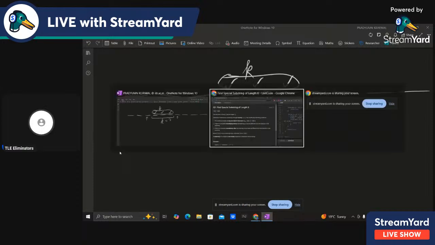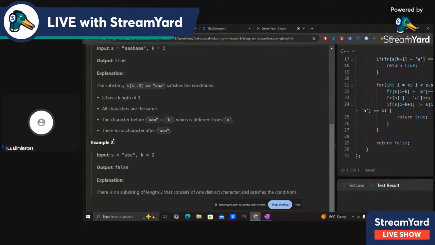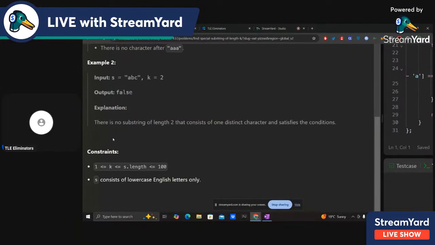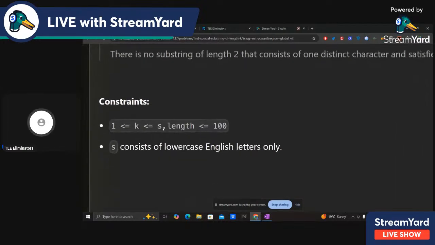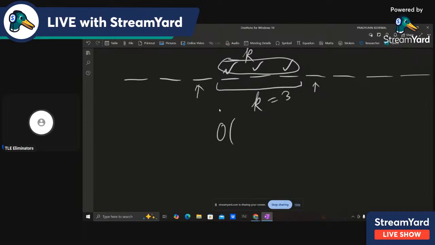So what we can do is, since the constraints are very low, we can do it in O of n into k. So n and k are up to 100 only. So even solutions in O of n into k will also pass. But how can you do it in O of n into k? That is also pretty easy.